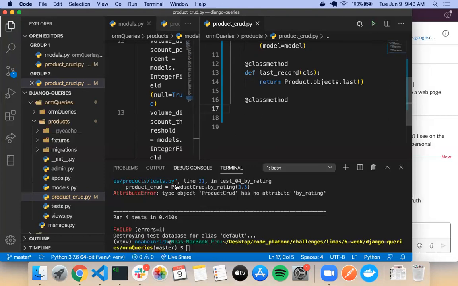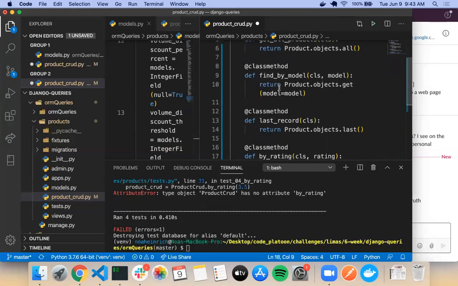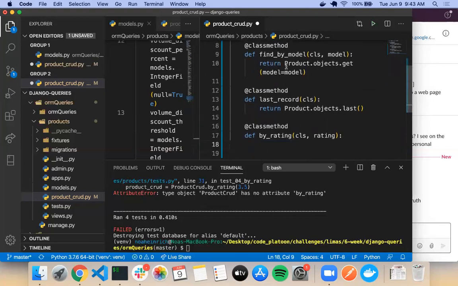All right, I'm going to move on to the next one, which is by rating. Looks like it takes a rating as an argument. So we could say by rating, take CLS and a rating as an argument. And if I'm not mistaken, this one should work almost exactly as find by model, right? We should just be able to use product.objects.get rating equals rating.